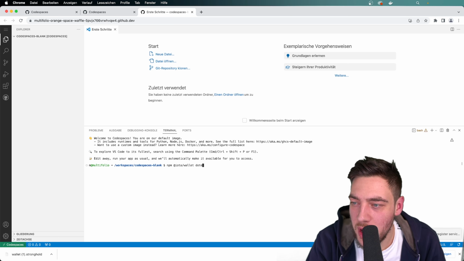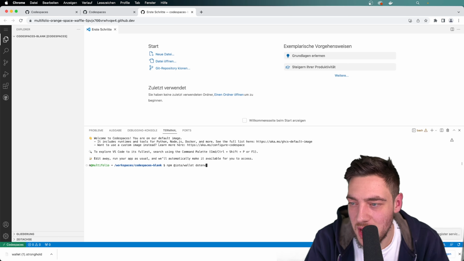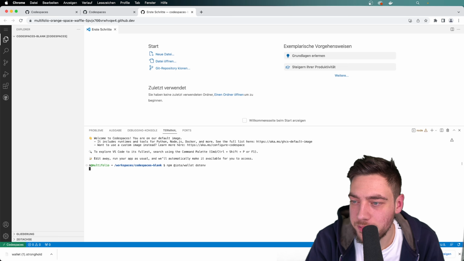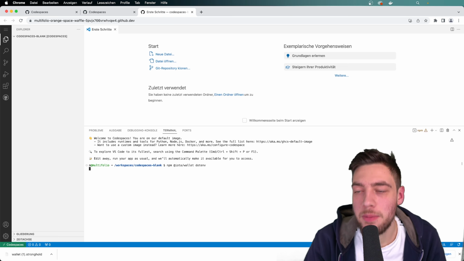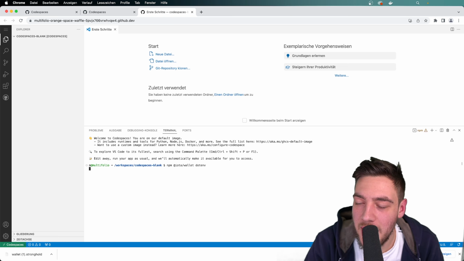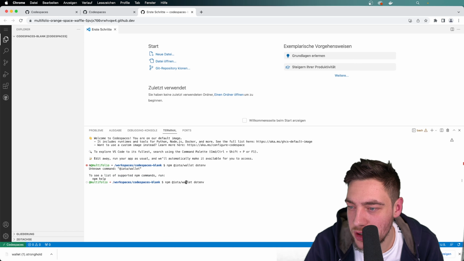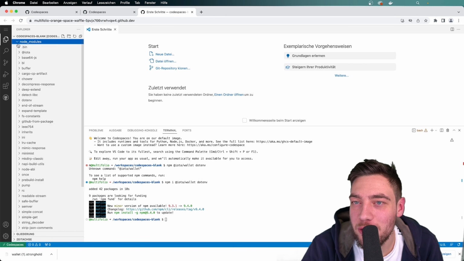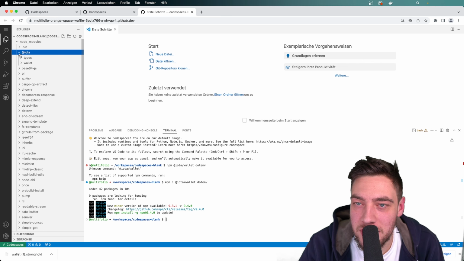We need two packages, dotenv for handling env files and @iota/wallet. And I should write npm install. Now I just wrote npm, and it can be kind of laggy. Okay, so the thing is installed. We go to node_modules, with all the stuff we installed.